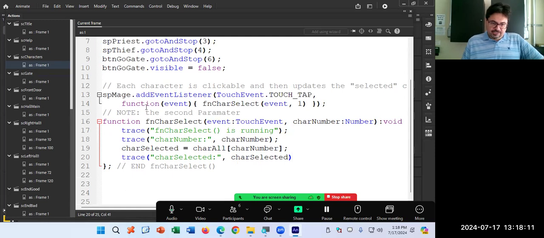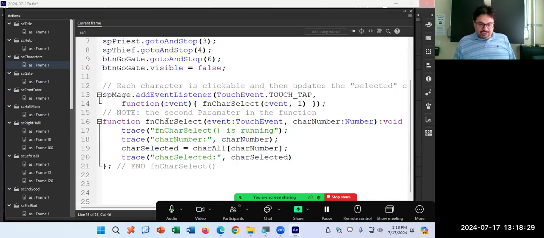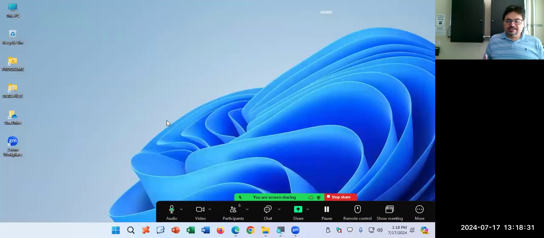Now, all of this is getting set up for the first character, from left to right, the first character on the left, with four characters to choose from. I'm setting up this function, however, in a generic way.